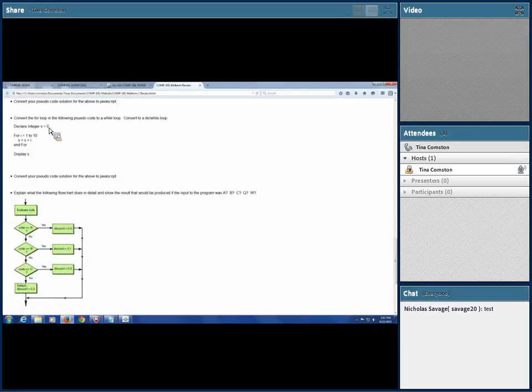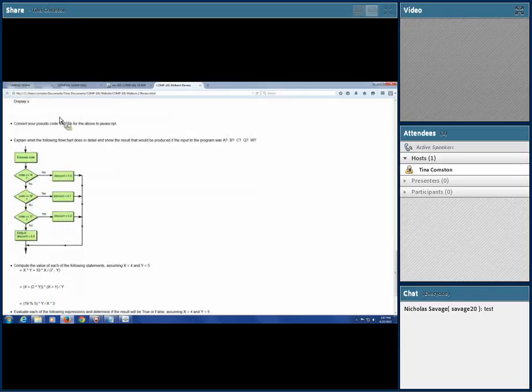Here's a sample for a for loop where you're converting this for loop. We have the for loop here, and you're going to convert it into a while loop, and then convert it into a do while loop. So you're taking this and converting it into these two other loops. And then again, take your pseudocode solutions above and convert them into JavaScript.